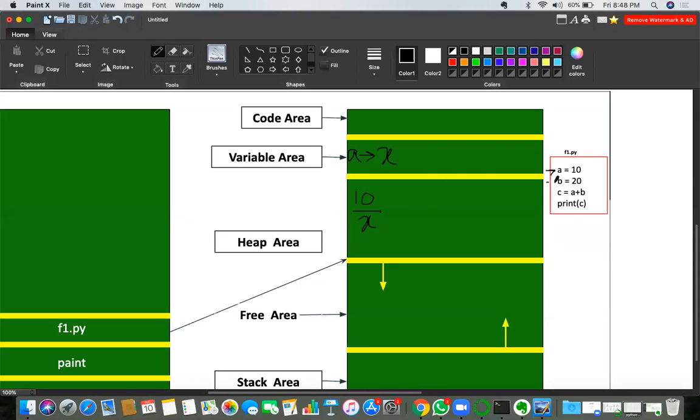Next, come to the second line. It will again check first on the right hand side. The right hand side, 20, is the object. It will be saved into the heap area, and the ID allocated for this will be, let's say, Y. So again, B is a variable. B will be stored in the variable area, and B will be pointing to Y.